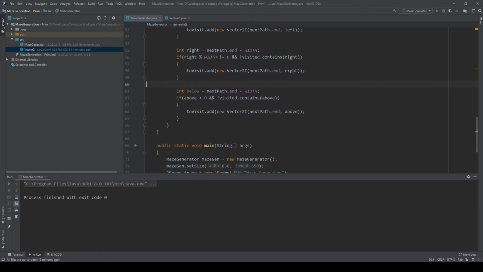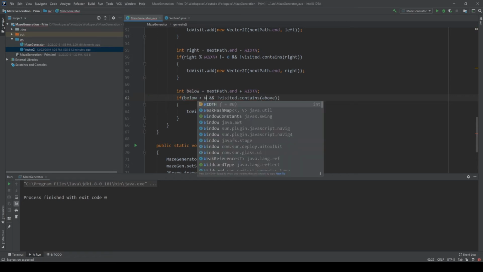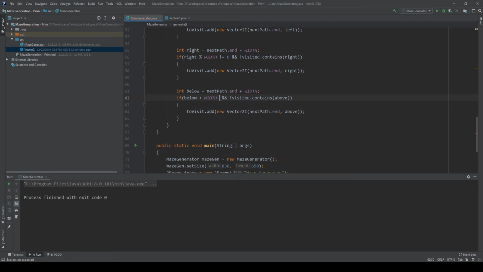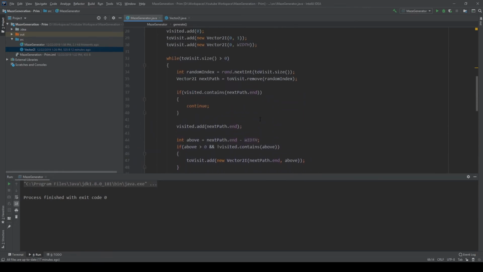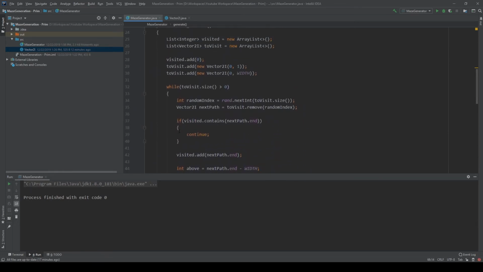Below will follow, again, the same pattern, except instead of subtracting the width, we're adding the width, and now we need to check that we're not going beyond the map. So the last valid index will be the width times the height. Well, actually, that's one above the max index, but that's why we're checking that it's less than this. And again, make sure they're not visited, and go ahead and add it in. So there you go. That is actually the full logic for this maze generator.